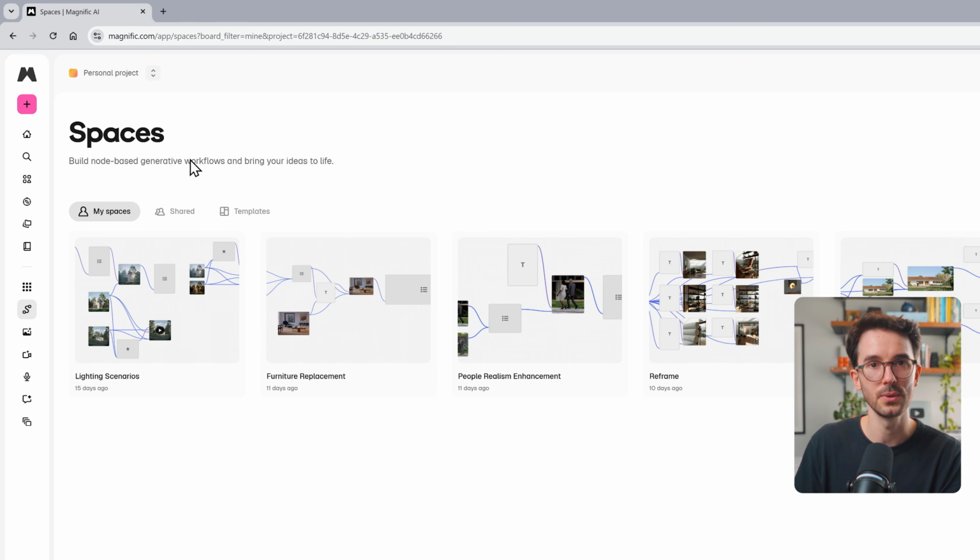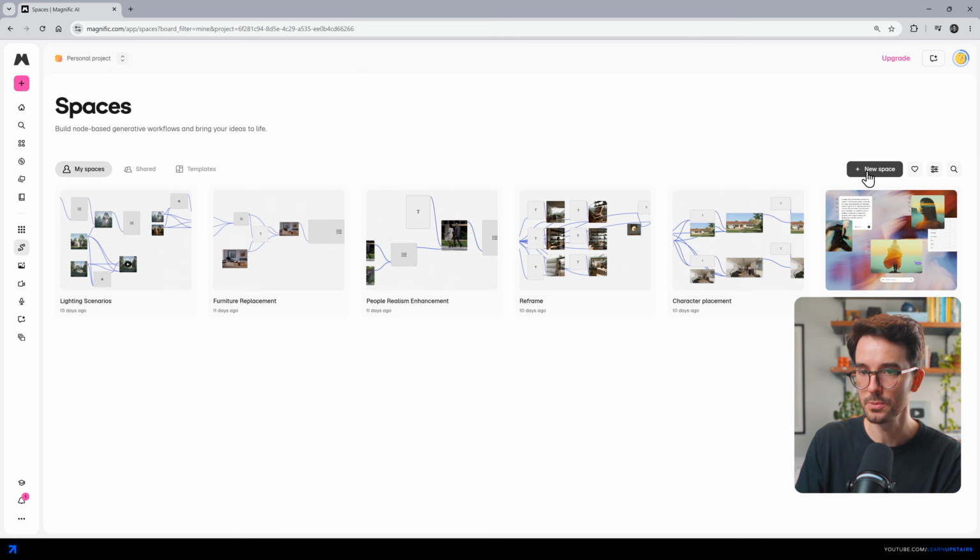In this first one, I'm going to show you kind of step by step. So we start by coming here to Spaces and let's create a new space.